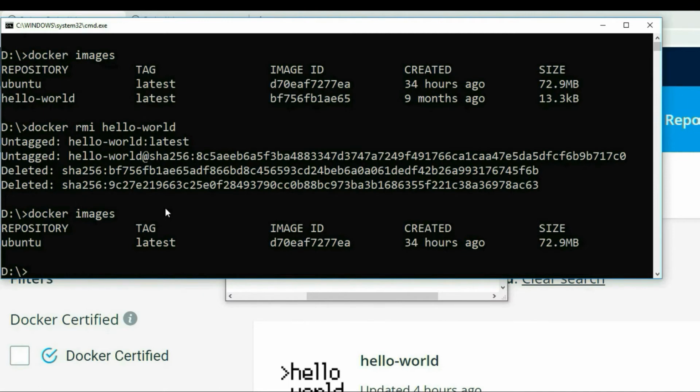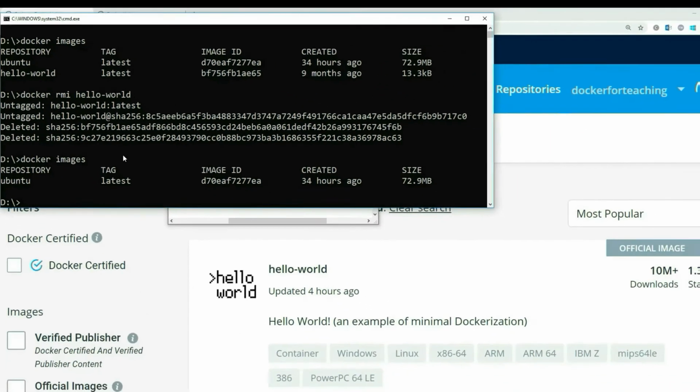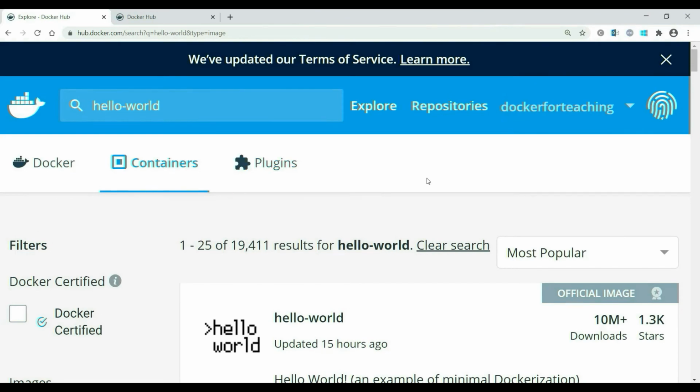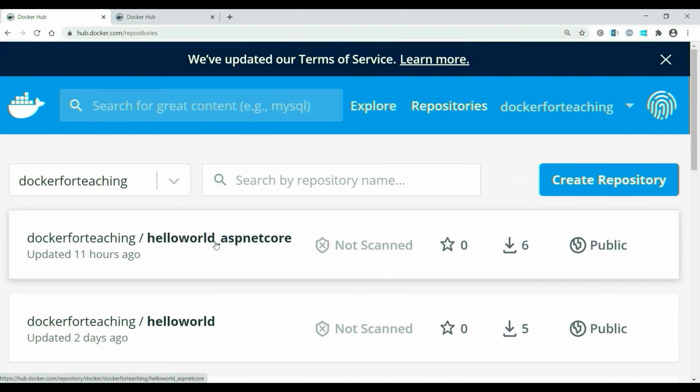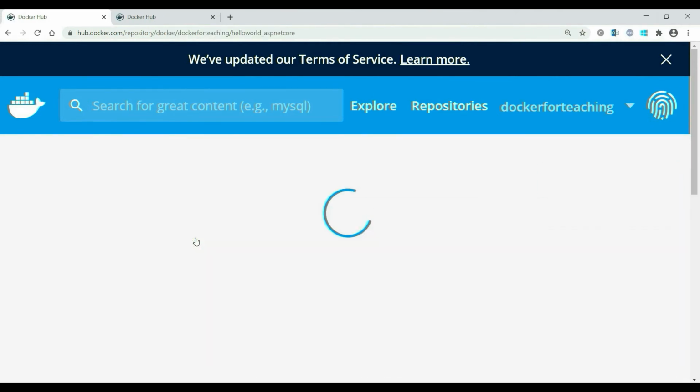Now I would like to show you how to do port mapping. I'll show you that by running a website inside a container. Let's go to my Docker Hub repository. You can see here, I have already pushed a couple of images. I am interested in the Hello World ASP.NET Core image. Let's go inside this image.